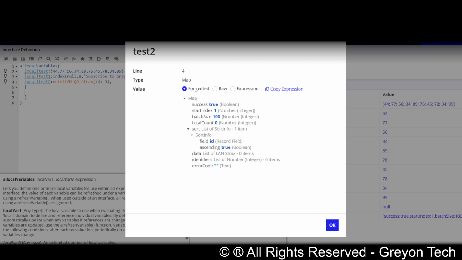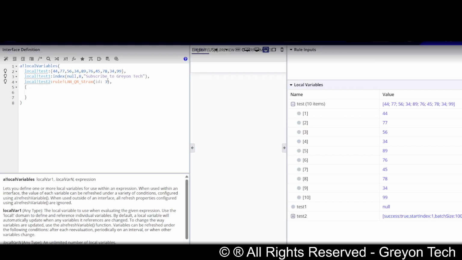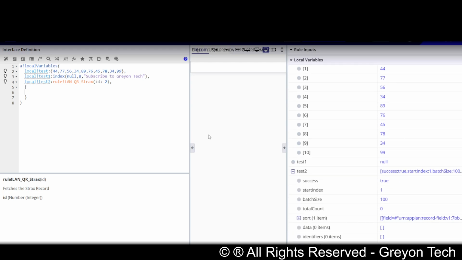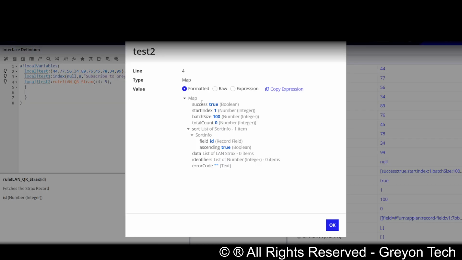So what if you want only the data? Or what if you want only the batch size? What will happen if you do 2? It seems this rule is not having the data. So with this scenario, I just wanted to show you how to fetch a specific value in a homogeneous map or homogeneous list.